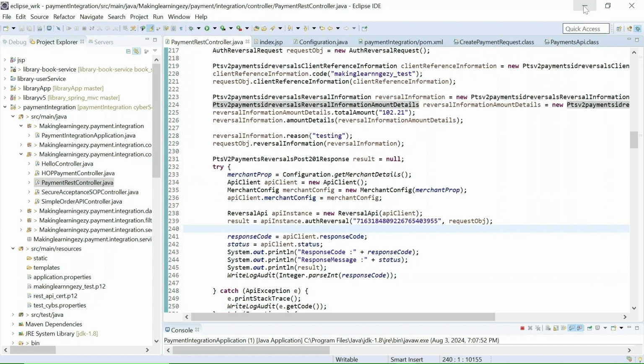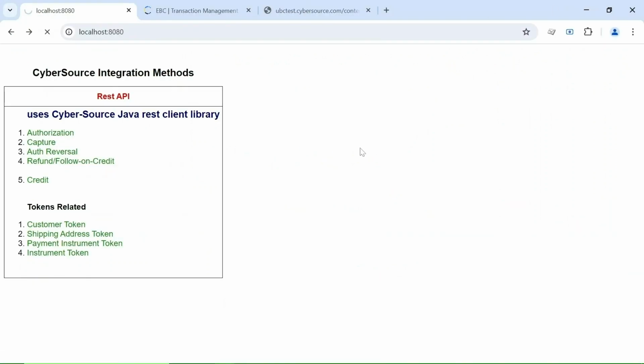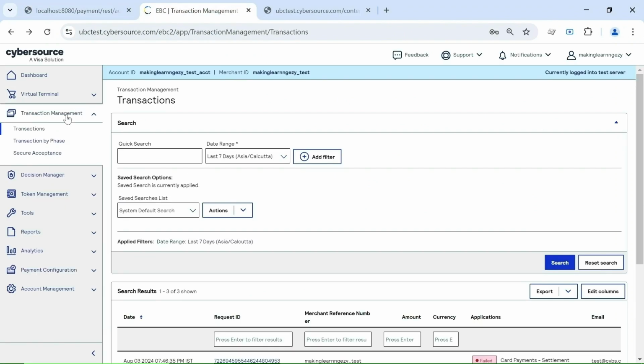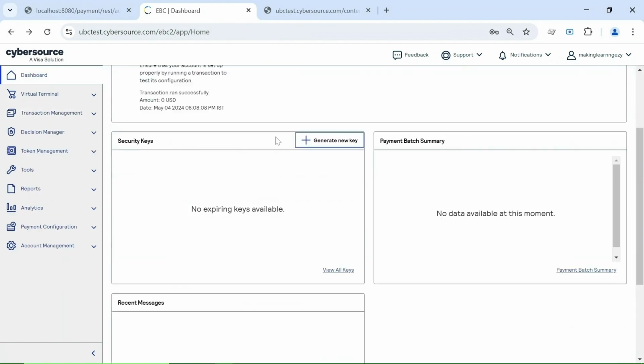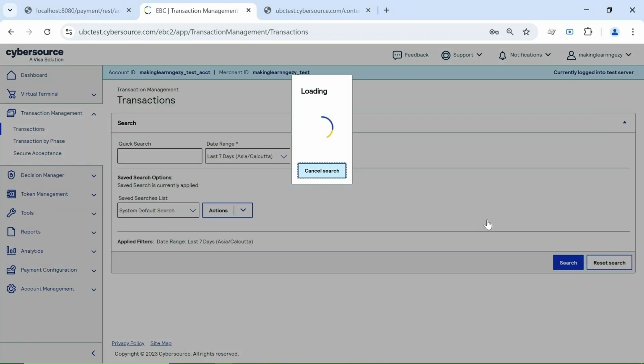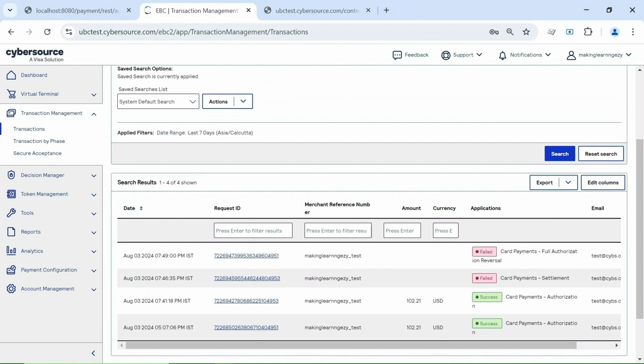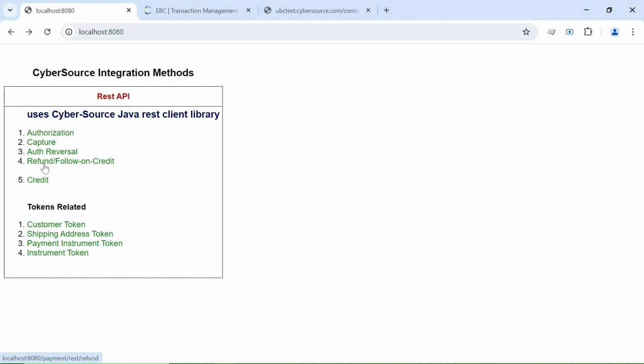Let's perform this operation. Click on the auth reversal. You can see it seems to be successful. Let's click. You can see one more transaction here related to full authorization reversal. This is the request ID of this reverse authorization transaction. So each transaction will have a unique request ID.